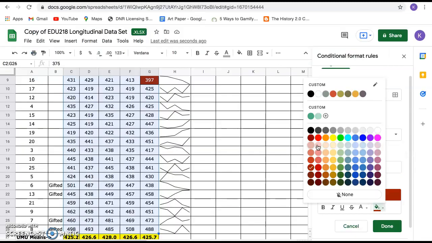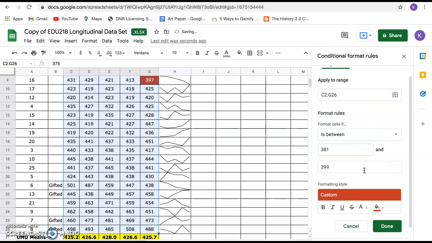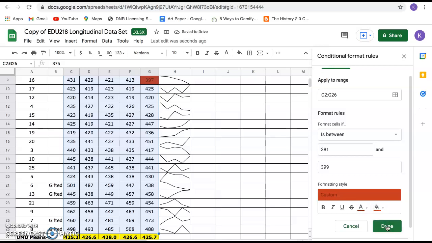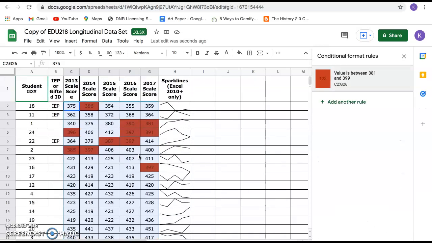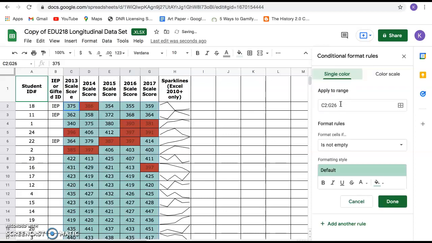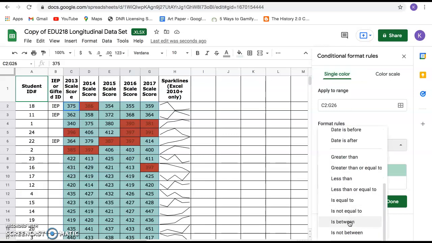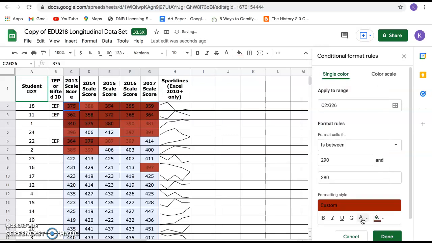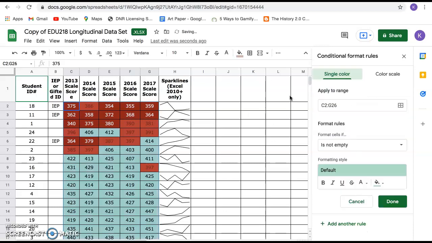So we're going to go up here to the light red fill. Text is going to be dark red. And we're going to hit done. And that should apply that to... Oh. It looks like I got rid of my first rule. Oh, technology can be a pain. In between, we say 290 and 380, and that is the dark red with the white text. There we go. I must not have hit done or something. It got rid of the first one.